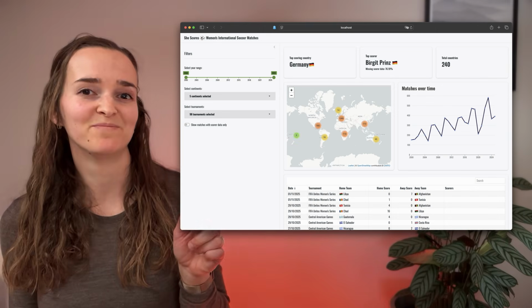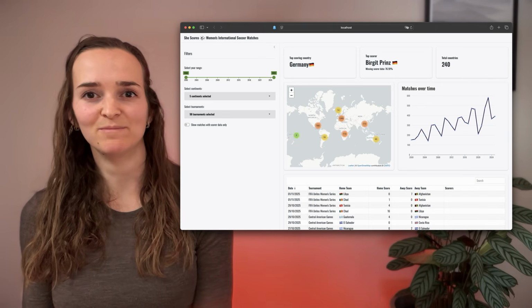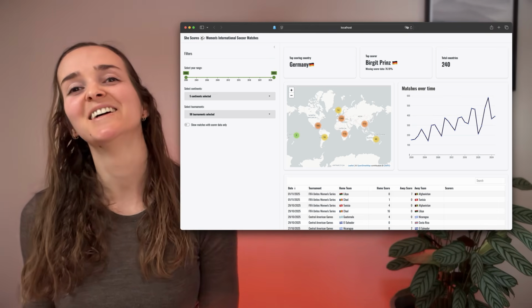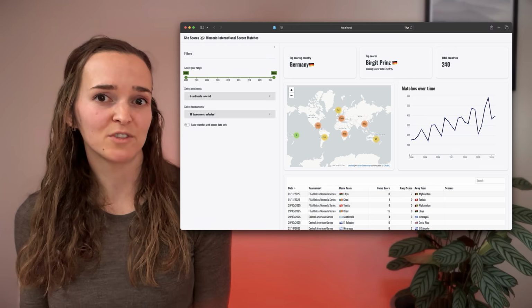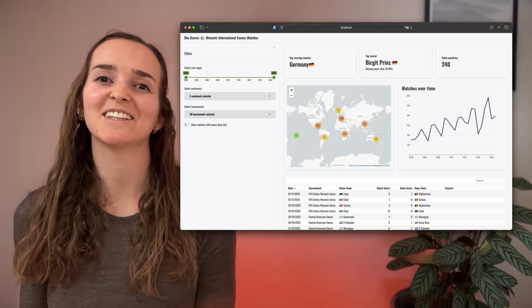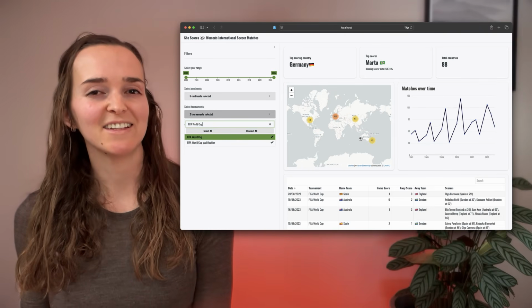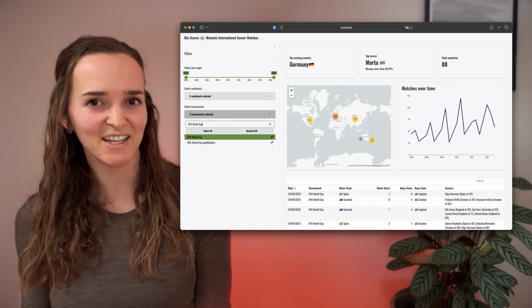So let's say you build a dashboard showing women's international soccer matches. You're proud of it and you show it to a colleague. They say, wow, this looks amazing. Can you show me only FIFA World Cup matches? Oh, you say, of course. And you confidently click a filter. Then they say, ah, that's nice. Can you show me all the matches where the Netherlands played?